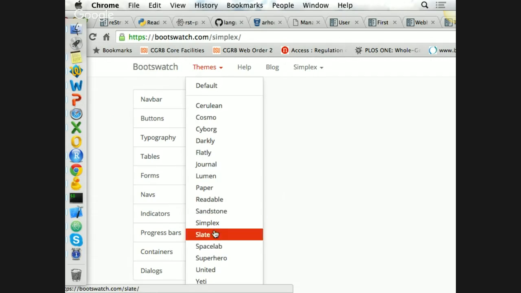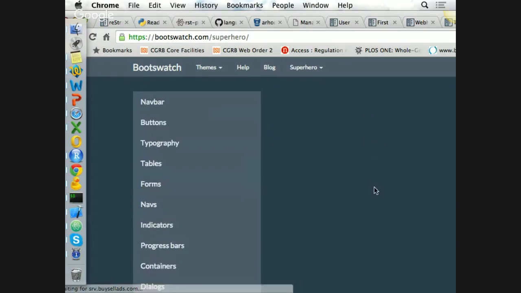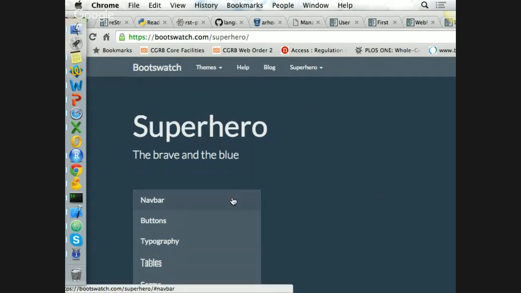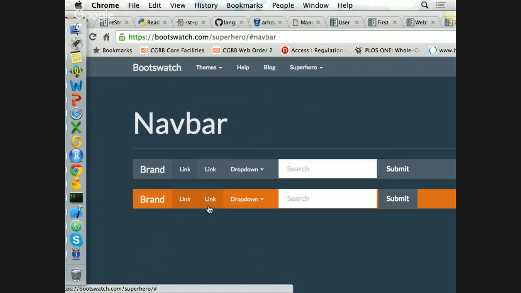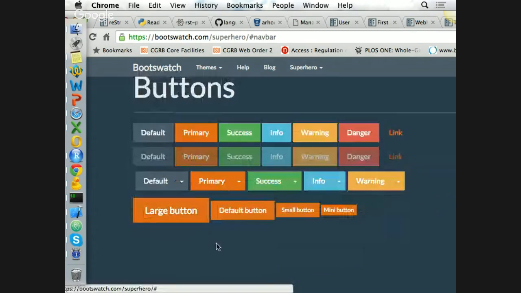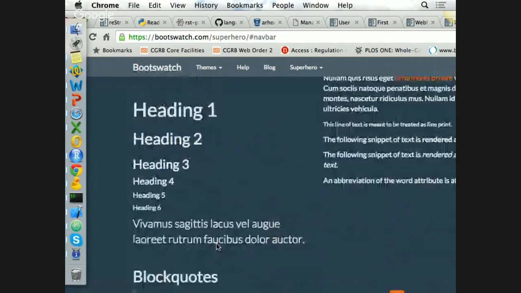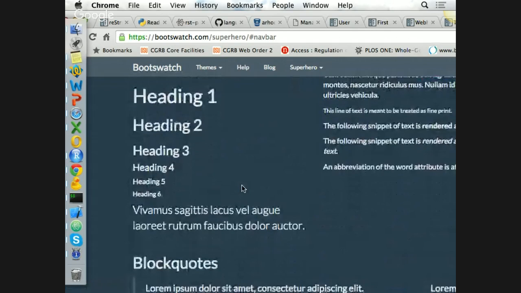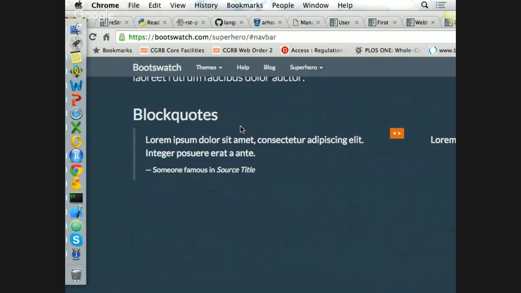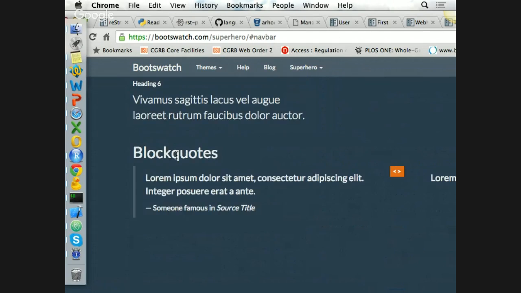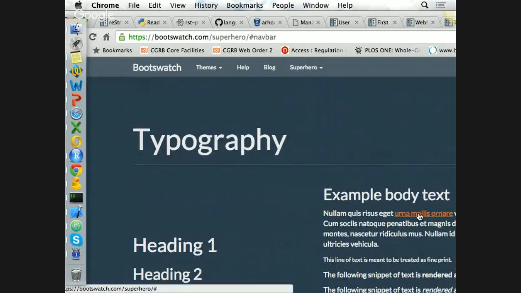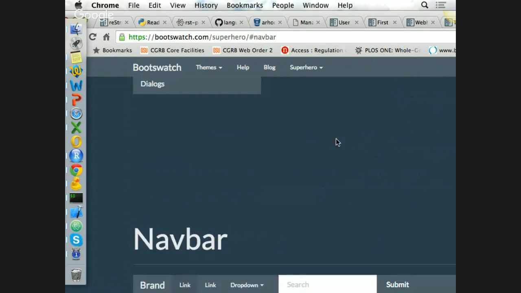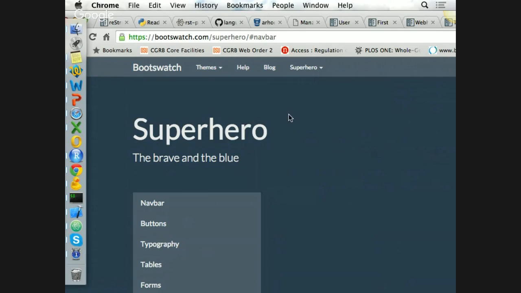And the one that I showed you guys at the beginning was called Superhero. This one's Simplex. Oh, here it is, Superhero. So the one that I showed you right at the beginning is based on Superhero. And these are all the different cool things that Superhero will automate inside your reStructuredText document. So it'll recognize those headings and make them look like this, and your block quotes will look like this now. Here's an example of your body text, and your links are going to be orange underlined if you set the Bootswatch setting.